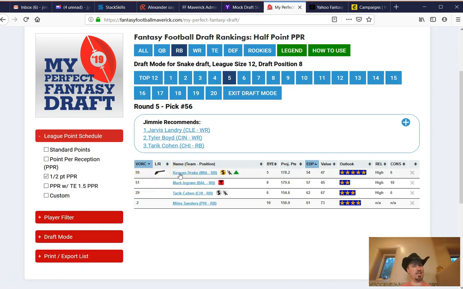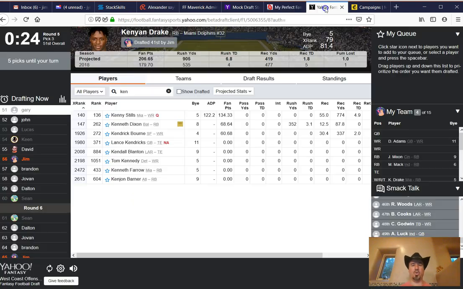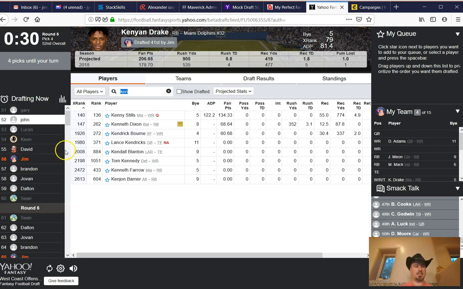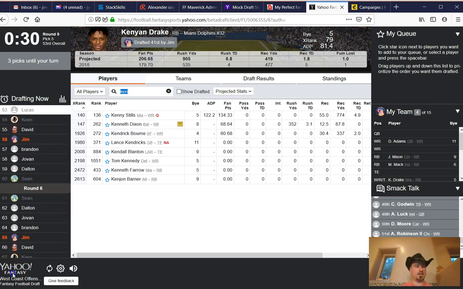So if we didn't take Kenyon Drake last round, he may or may not make it to this round. I like Jarvis. I like Ingram. I like Boyd, but I don't really want to go two Cincinnati players. Let's just go with the one. We got Mixon. He's great. So I think those will be our targets. We'll go Ingram first, Landry second, and hopefully one of those guys will be available. So I will pause till we're within three, and then we'll come back.